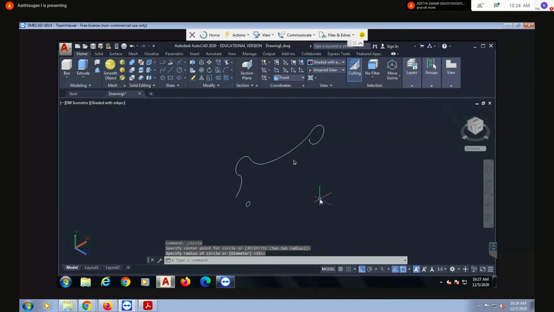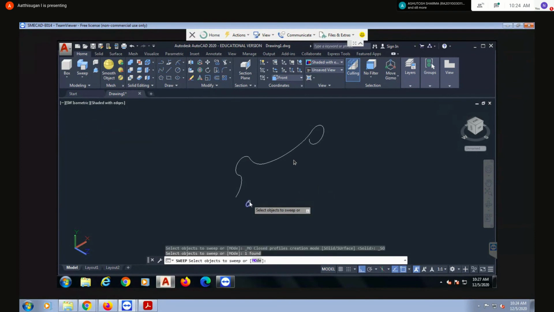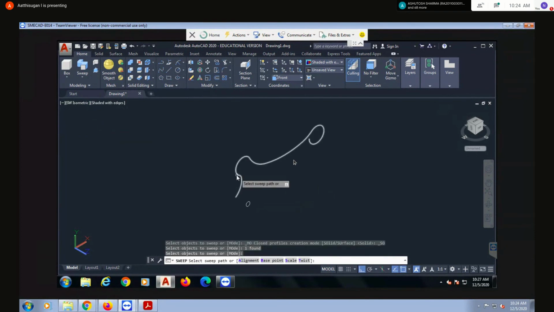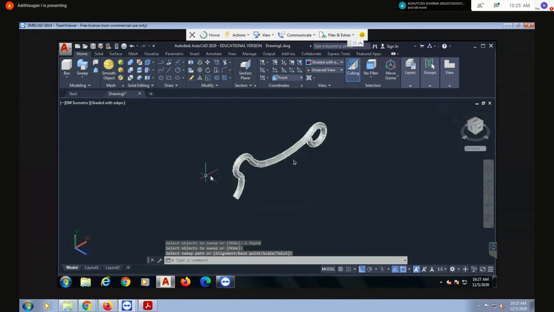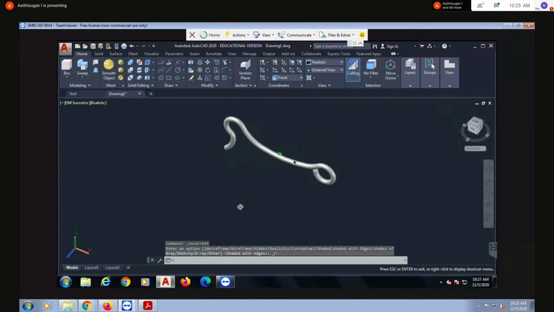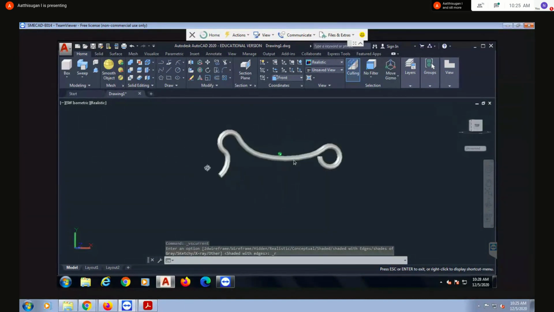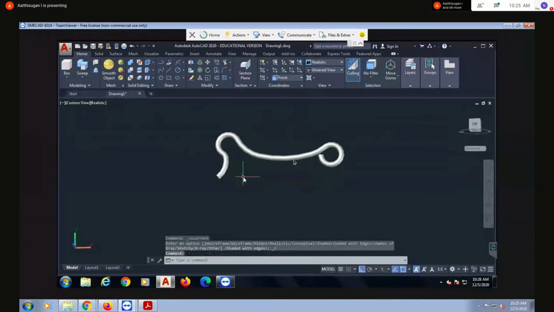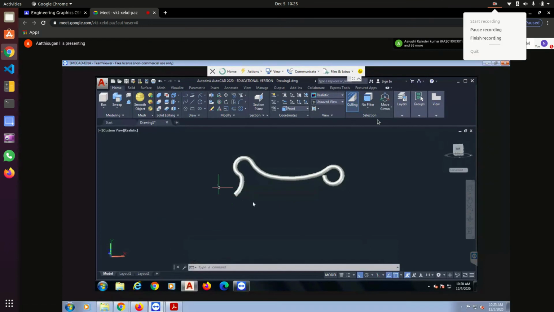Then you know how to sweep. Sweep. Select this object. Enter. This is a part like this. Okay. Like this, you have to draw. So for understanding, you have to draw this profile. I'm explaining this for assignment submission.